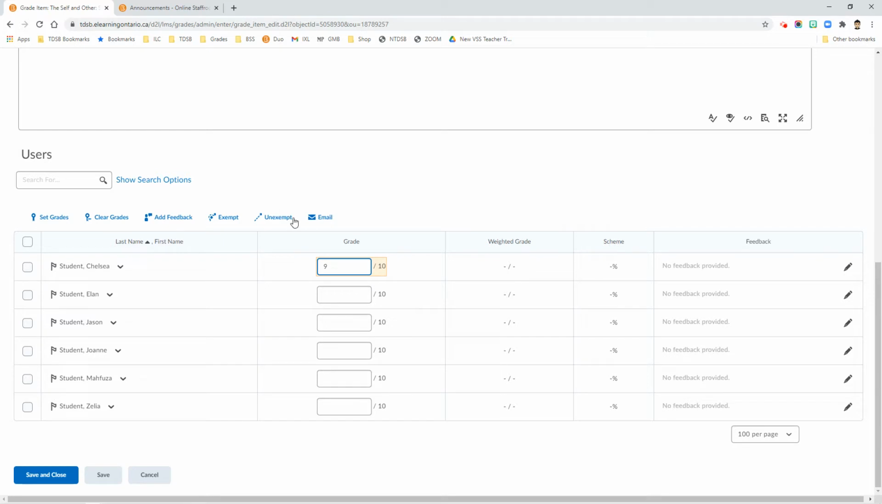We have a 9, we have an 8, we have a 7, we have a 6, and so on and so forth. You know what? Mafuza didn't do this. She hasn't done it yet, so we're going to leave this blank. And Zelia has a really good excuse for why she couldn't do this. We're going to exempt her.